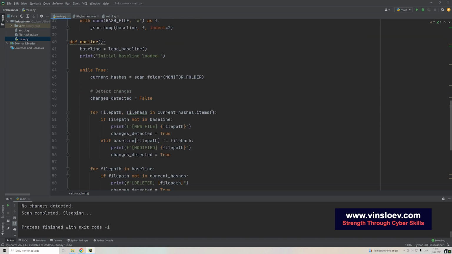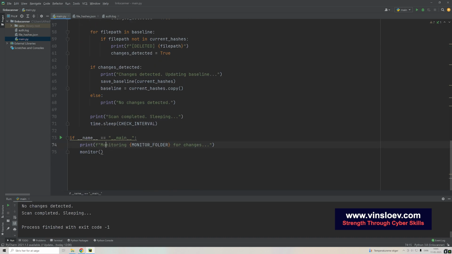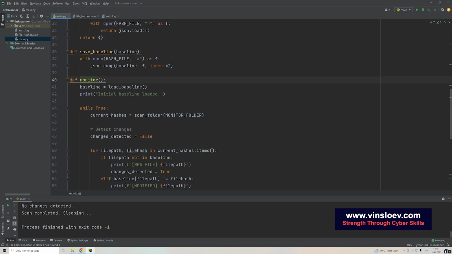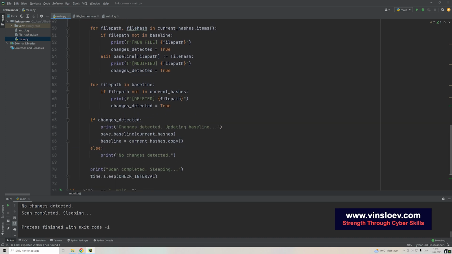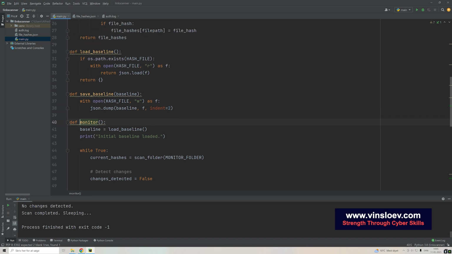Then in our main method down here, we have first off a print saying that we are monitoring this particular folder that we have specified. Then we call our monitor script. This is the main method, the main function that we have in this entire script. That's where everything more or less happens.